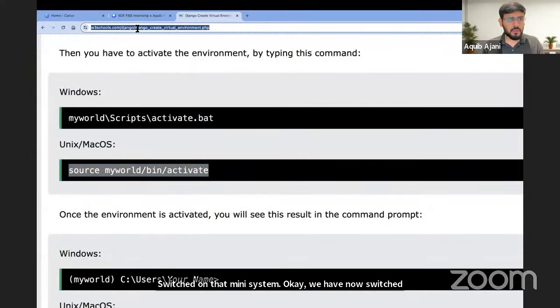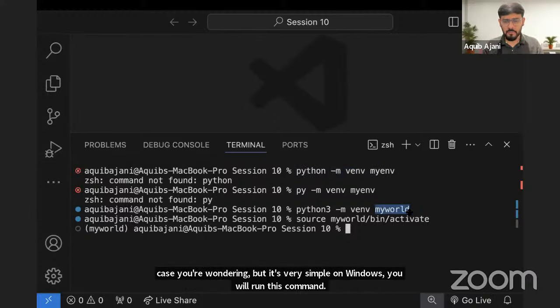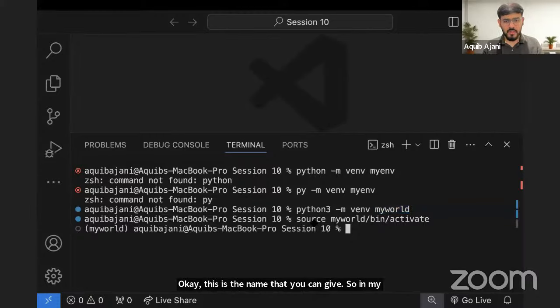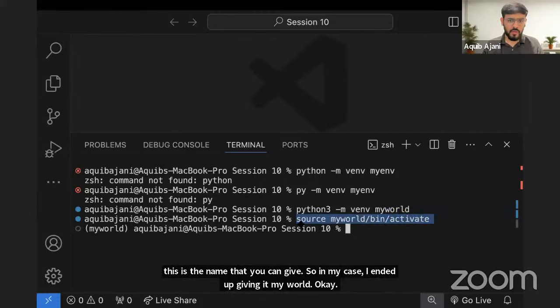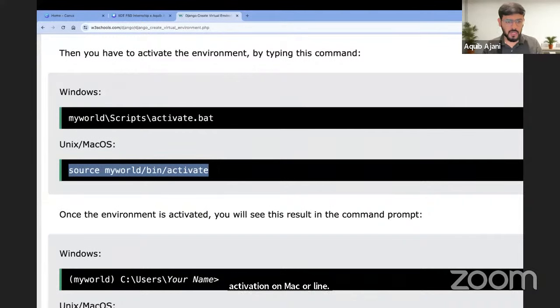I will give you a link to this documentation in the chat. You can find the commands over there. You can also just Google for Python virtual environment, and you will find hundreds of links to the same command. I have given you the link in the chat as well, in case you're wondering. But it's very simple. On Windows, you will run this command. This is the name that you can give, and in my case, I ended up giving it myworld. Then this is the activation script. On Windows, the script will differ slightly. It is this script for activation. On Mac or Linux, you have this source script for activation.